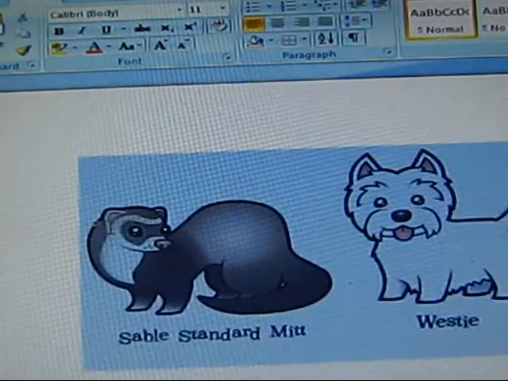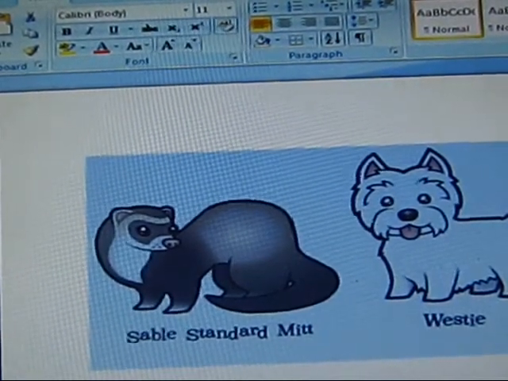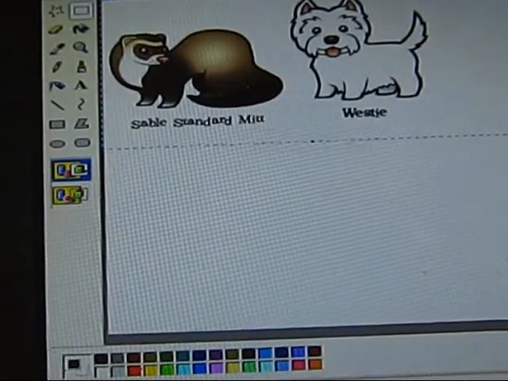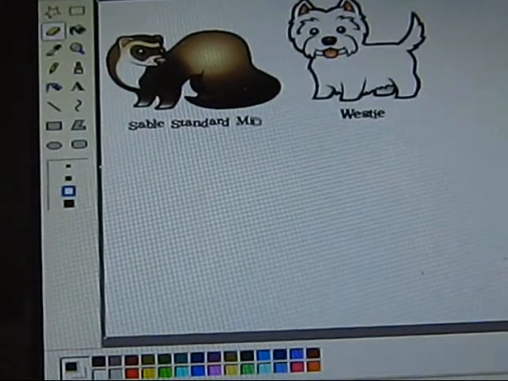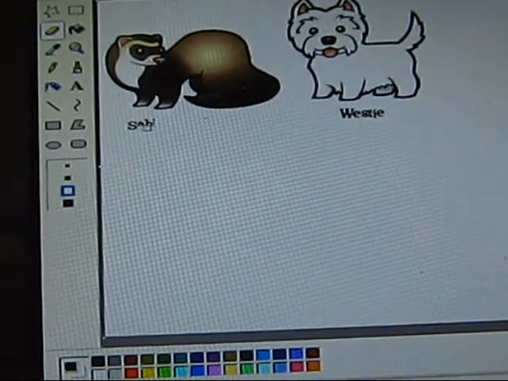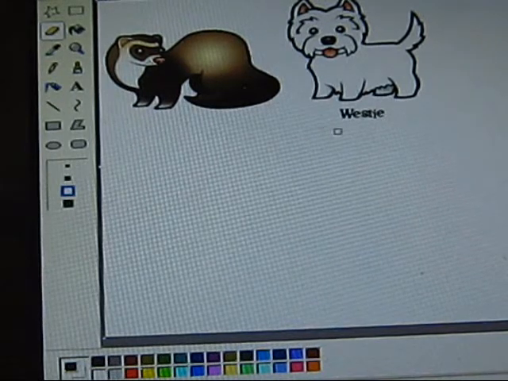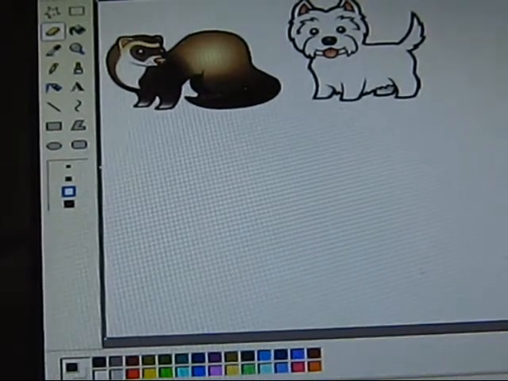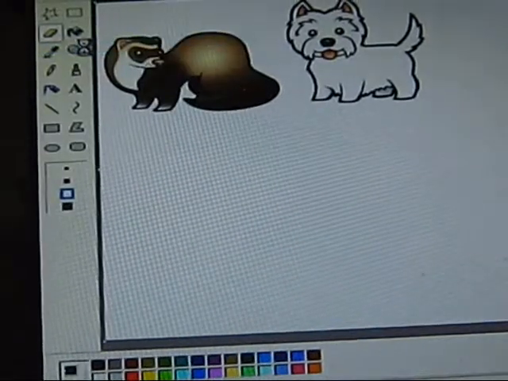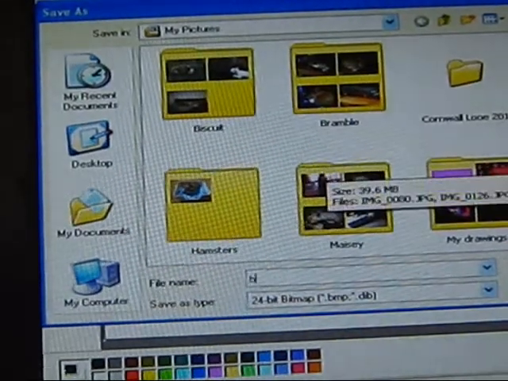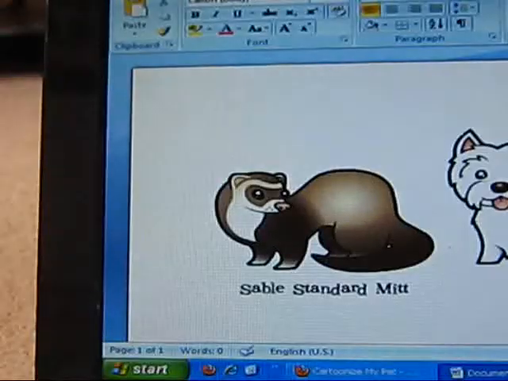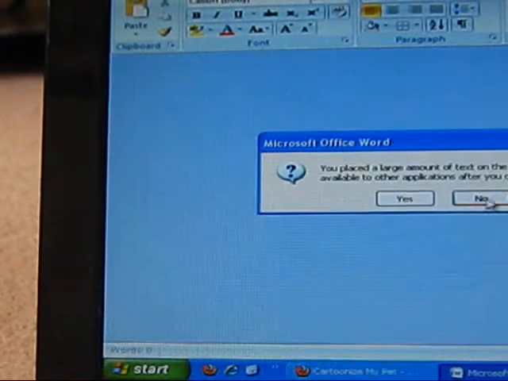And then what you want to do is copy it, right click copy or Control plus C, and then paste it into Paint. You can see it comes up there, and if you don't want the item, get the eraser and just rub it out. Very simple. And then what you're going to do is save it.